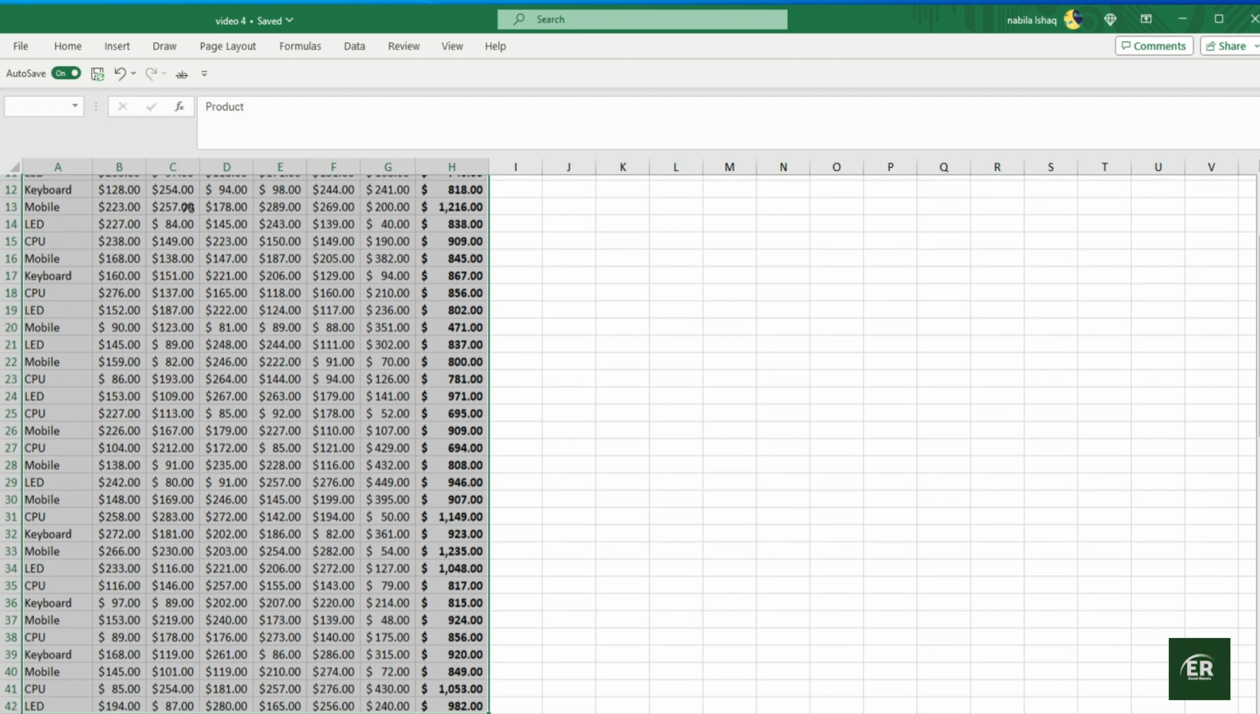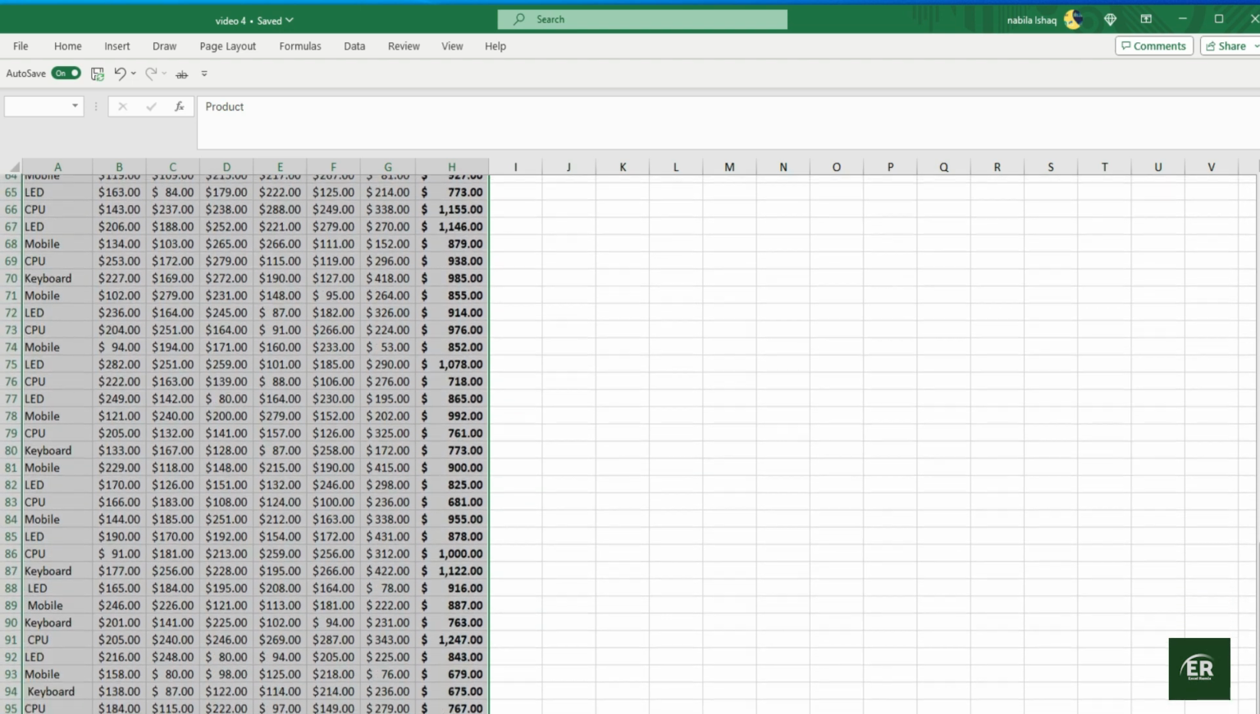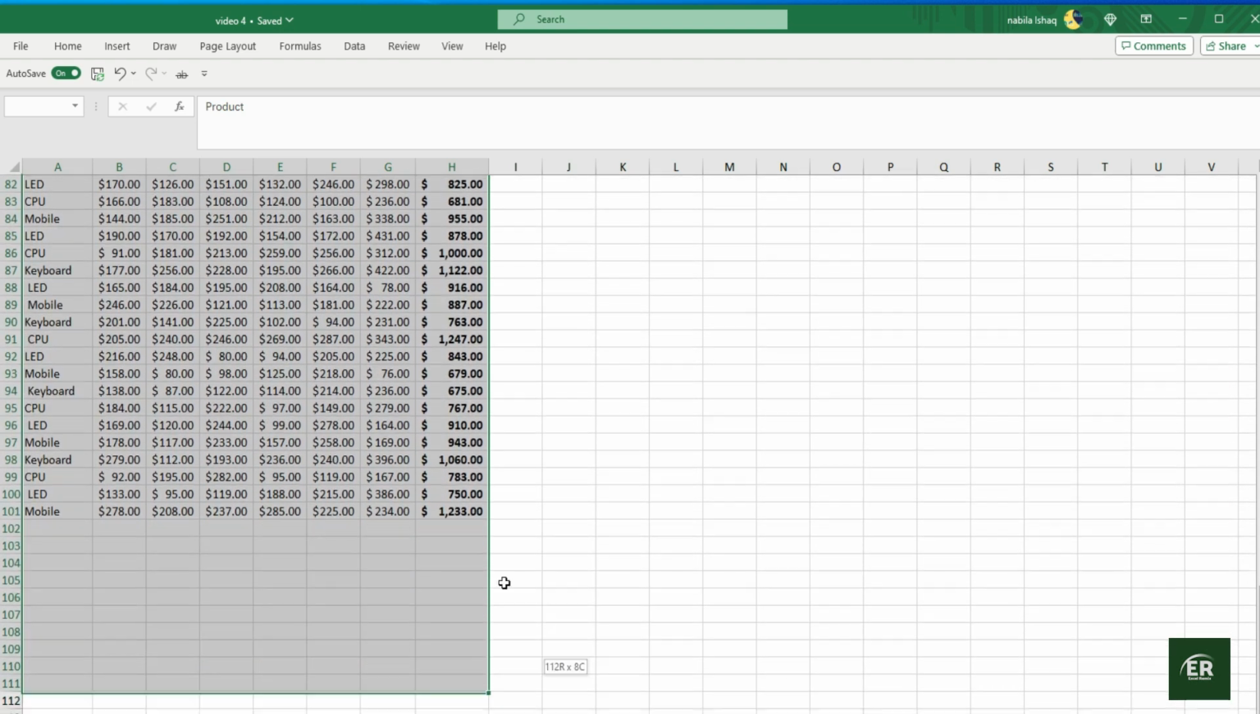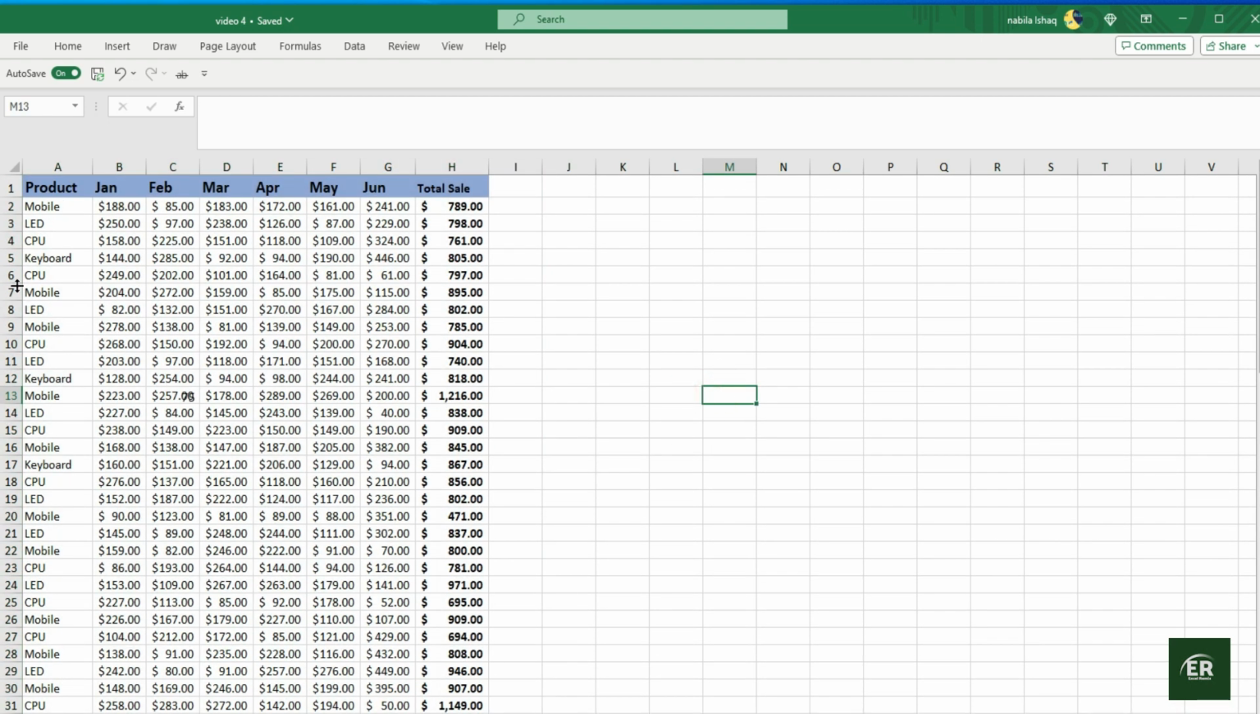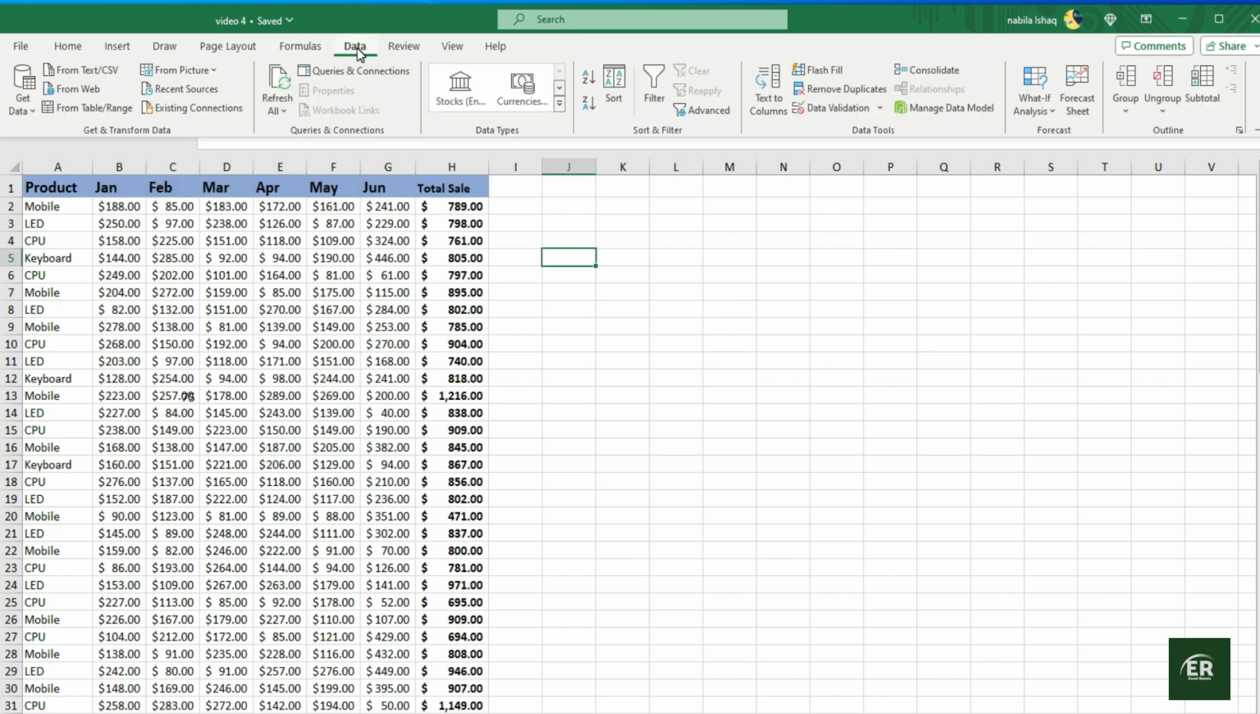As you can see here in this sheet, I have a sales report of each month. So I am going to create an outline for this data. Go to the Data tab and click on Group, and now select the Auto Outline.